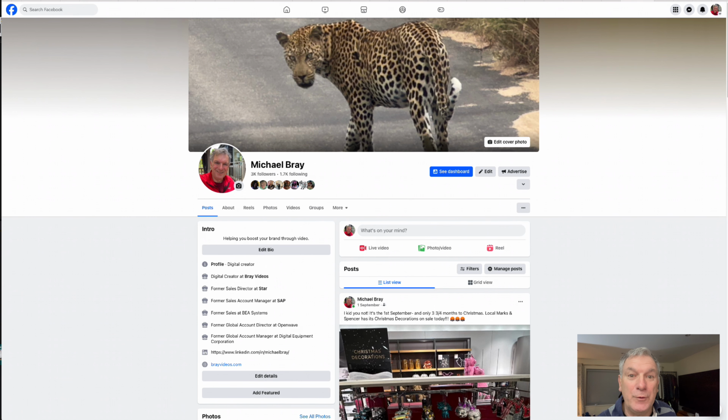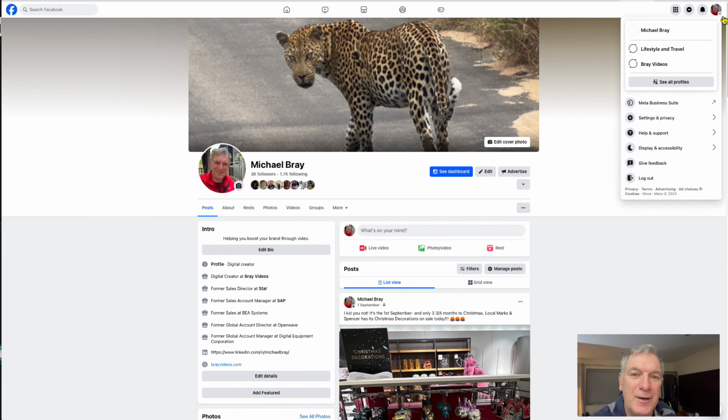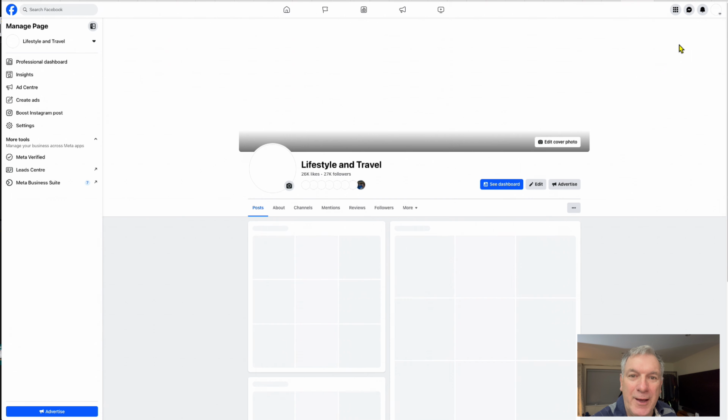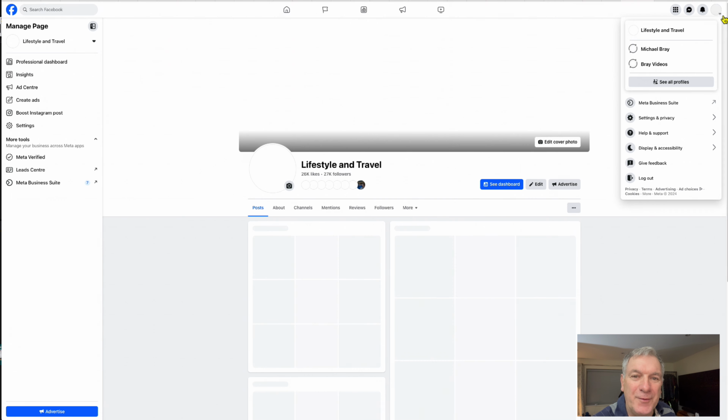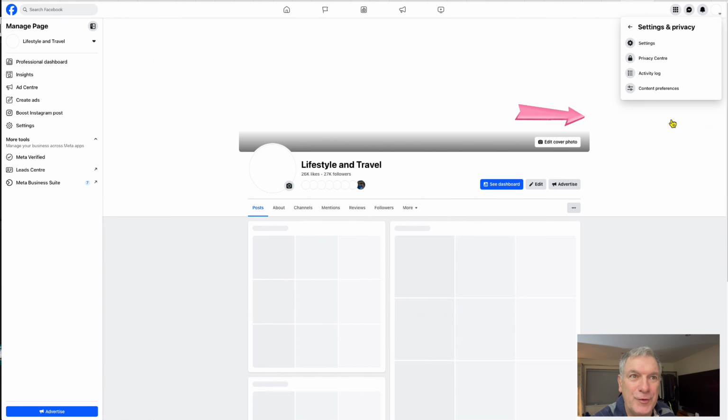So the first thing we're going to do is obviously load up our Facebook account. But the most likely thing is you've got your regular profile up there. So what we're going to do is go to the top right-hand corner where your little profile picture or whatever you've got there is, click on that, and then select the Facebook page that we're trying to change first, and then get that rolling up. And then once that's done, we're going to move down to settings and privacy.